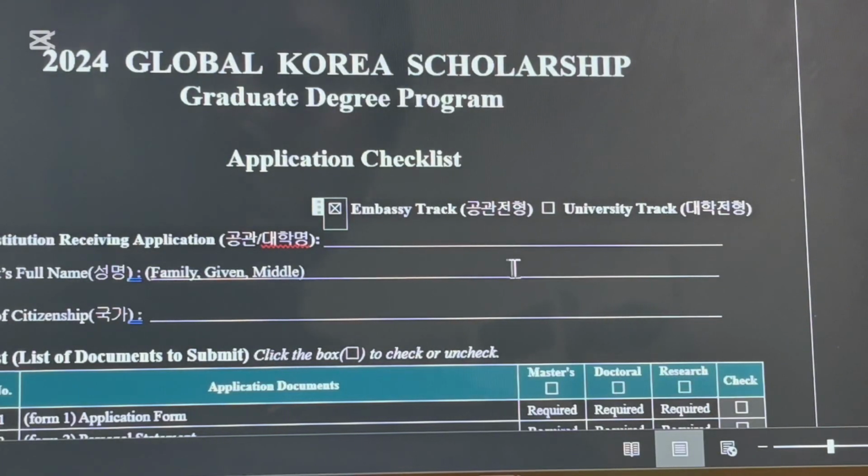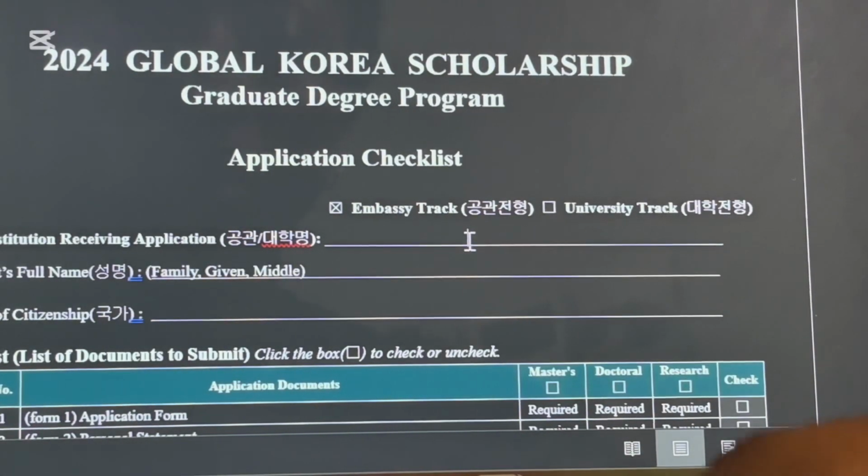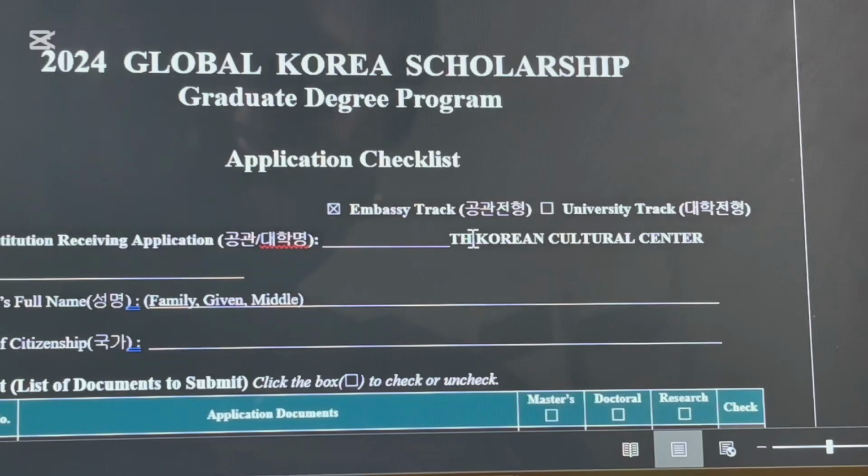Here is the name of the institute receiving the application. If you are going through the university track, it will be the name of the university that you're sending it to. For example, Seoul National University, Ewha Women's University, and so on. If you're going embassy track, it should be the name of the embassy receiving it. If you're Nigerian, it's going to be the Korean Cultural Center, Abuja.